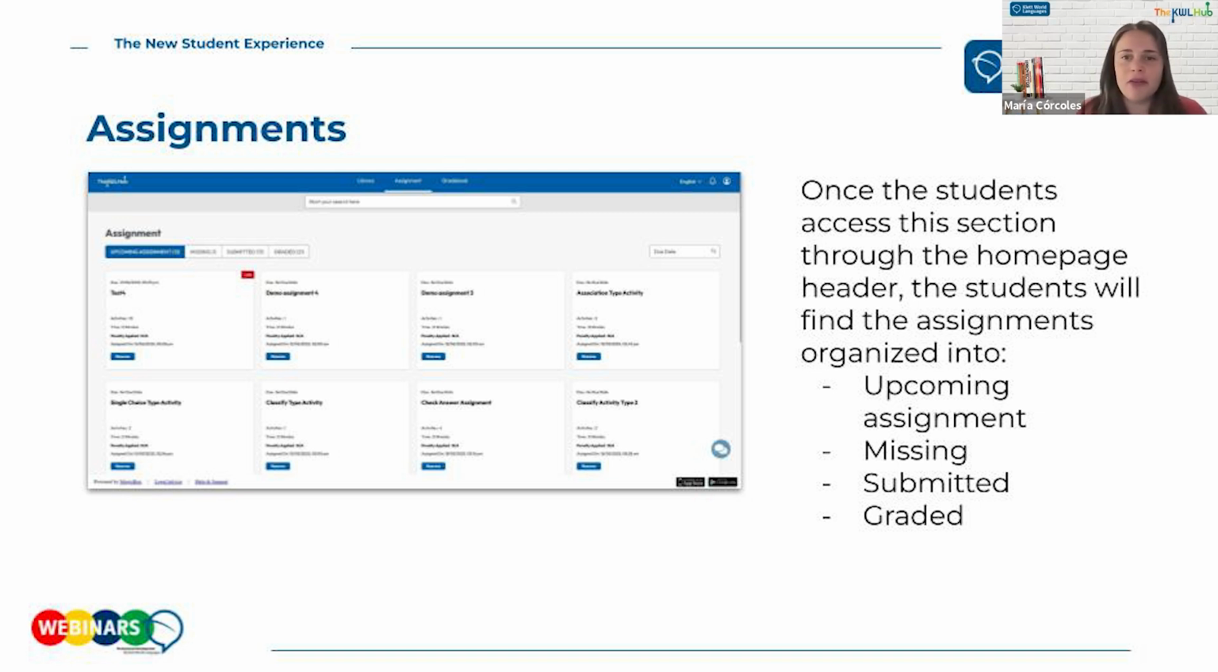Now here, the assignments section, you access the assignment section by clicking on assignments. That's how you will access the assignment section. You click on the assignment bar and you will see that the assignments are displayed in 4 different sections. This is so the students have everything organized and they're not distracted by the platform and they're ready to focus on the assignments and on learning.